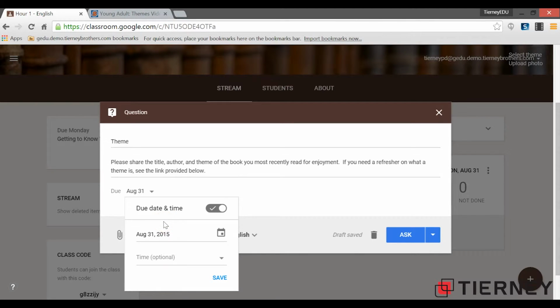You can also, if this is just an open-ended question that doesn't have a specific date it needs to be answered by, turn off your due date by clicking on the slide bar that is to the right of due date and time, and turning it off. To turn it back on, you'll just click on that slide bar again, and it will give you access to the due date and time information. You can set a specific time that you would like these answered by as well. I'm going to go ahead and click Save.